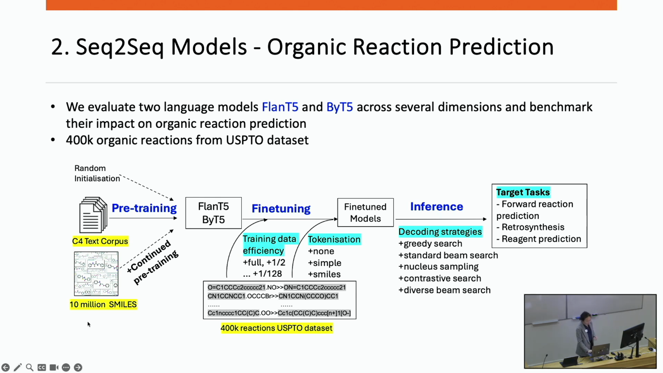So we explored various starting points for the model. You either start from random initialization, which is a disaster. It doesn't have any pre-knowledge. Or you can start from the language model. And we can also do further continuous pre-training with additional SMILES to make it more chemistry aware.